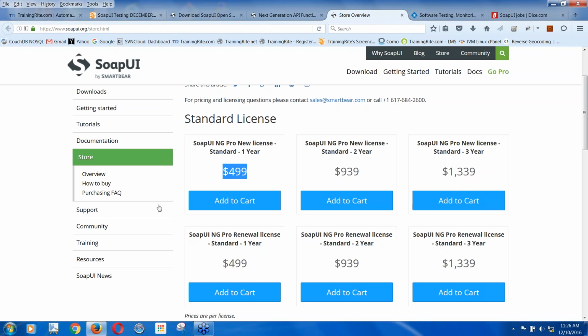And this $499, if you're a company and if you are doing web service testing, this will pay off in just 2 hours. Believe it or not, it'll just pay off in 2 hours. The reason for that is the amount of features that you get with the pro version are unimaginable.